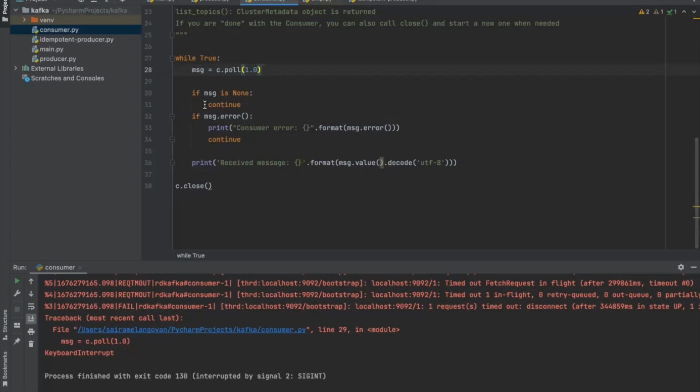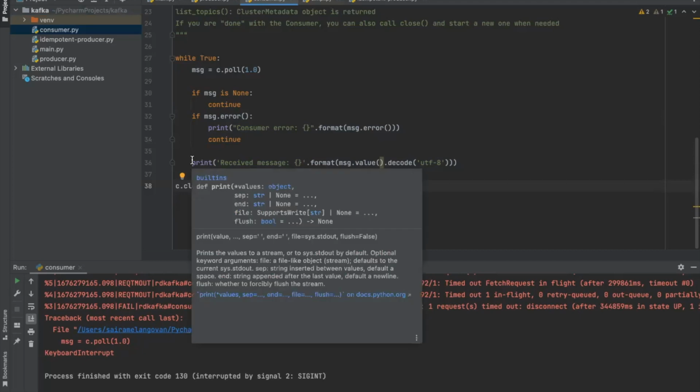Or if there is an error being thrown, or if your Kafka broker goes down, an exception or error will be thrown. So this exception will be caught over here and it will print that error. And finally, if a message is available, then I'm printing that message. Usually this will be written in a log or in your database. But for the simplicity of our application, I'm just printing it in my console.